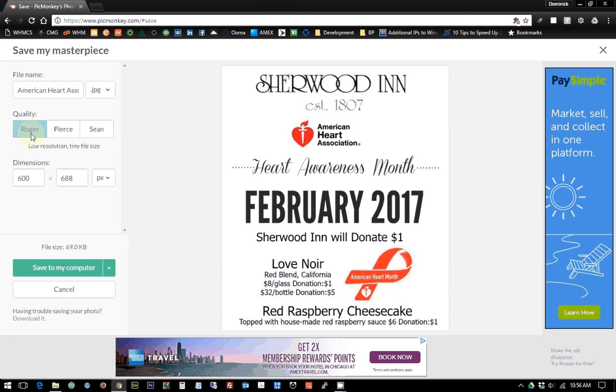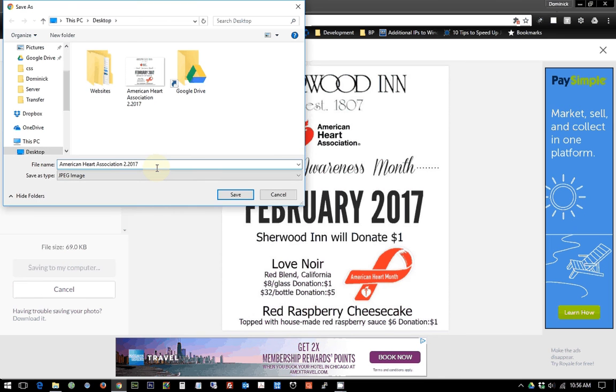So we're going to pick the lowest resolution, and it keeps our dimensions the same. What it is, it's changing the weight of the image. So I'm going to click Save to Computer, and I'm just going to append this to Edit so we can compare.